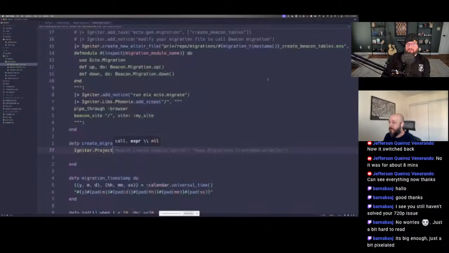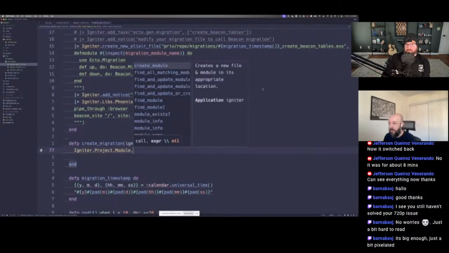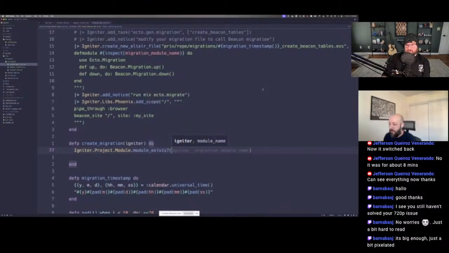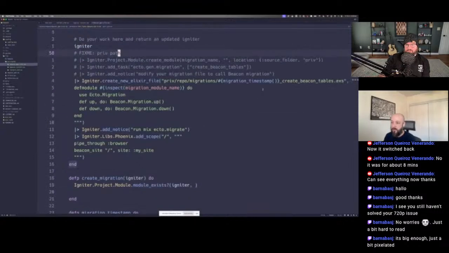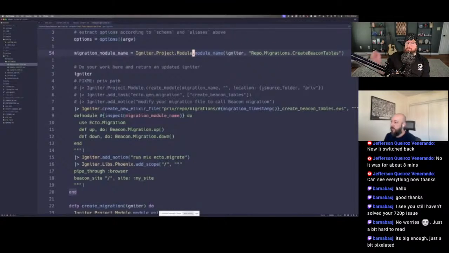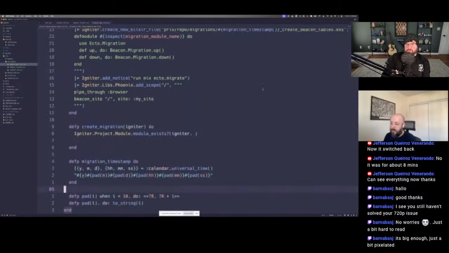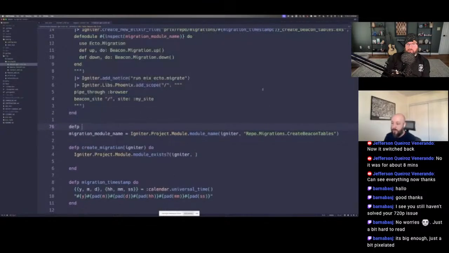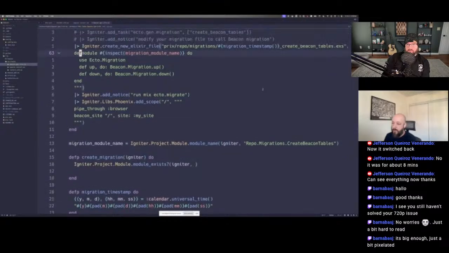So what's important though is that module exists does not return a boolean. It returns a tuple where the first thing is a boolean and the second thing is the igniter. That's because sometimes when we search things, we might cache some things. I would just pass that into create migration, like create migration igniter migration name or something like that. So you can add a second argument.